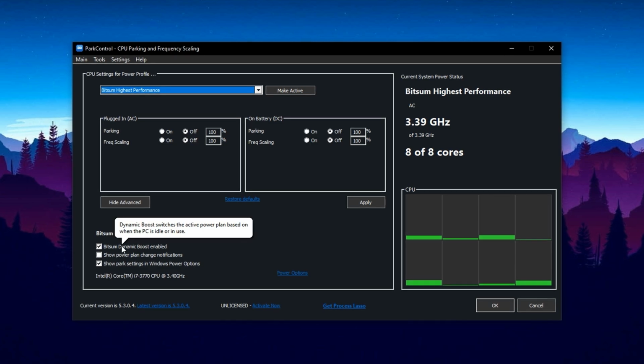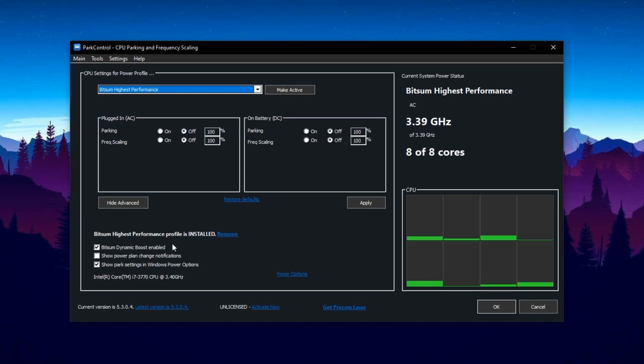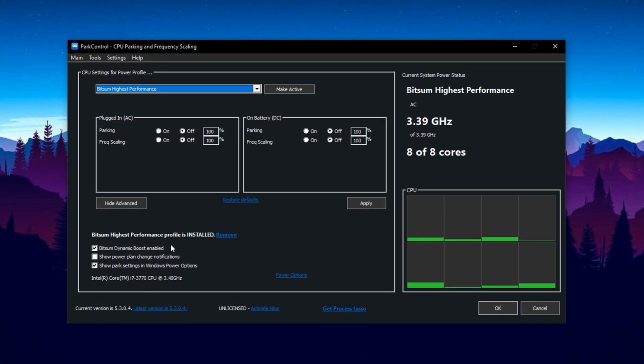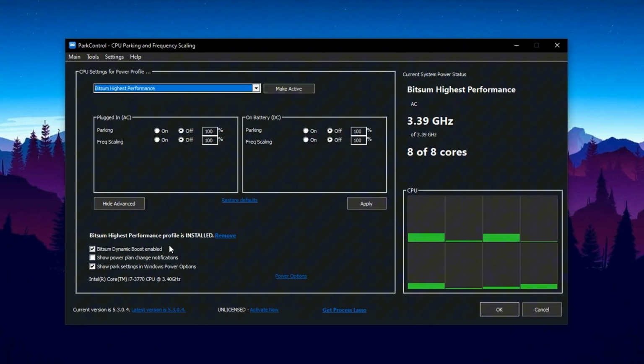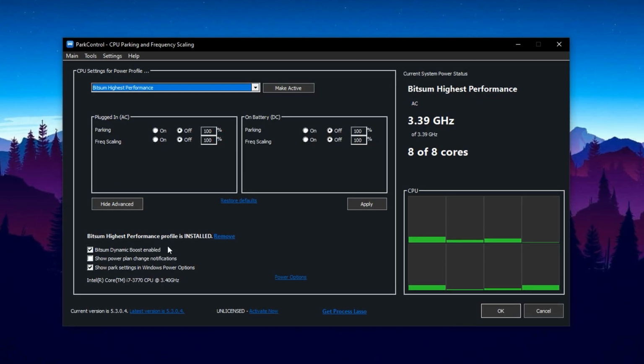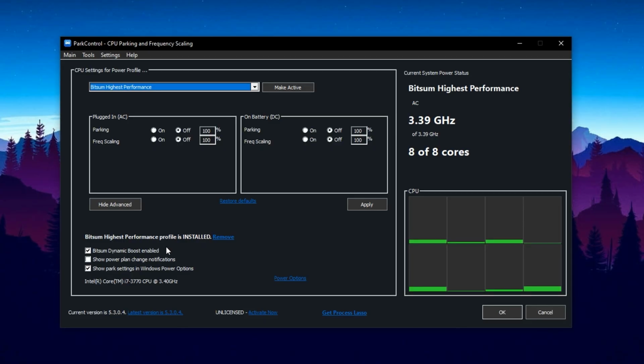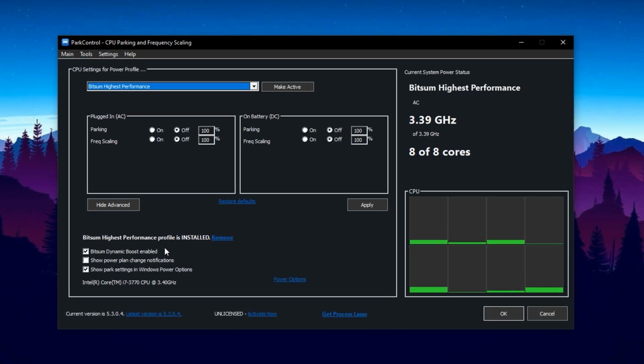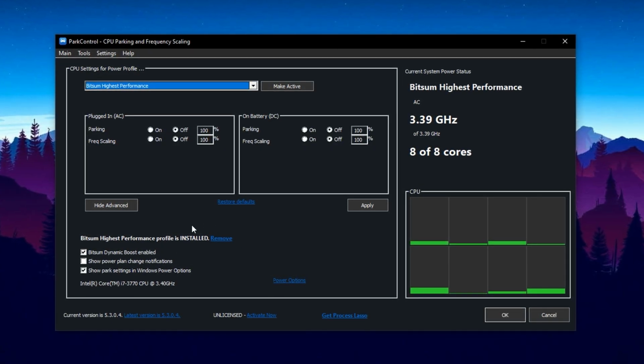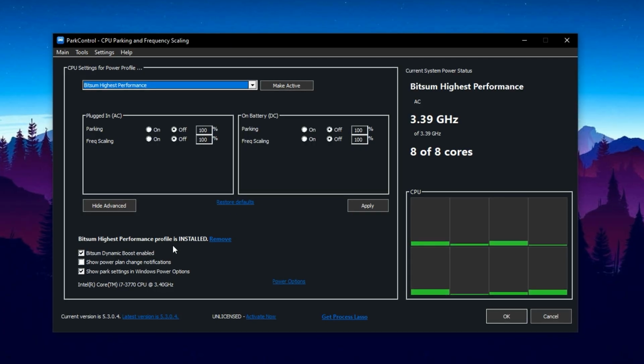Now look for the setting called Bitsum Dynamic Boost, and make sure it's enabled. This smart feature automatically manages CPU threads depending on the workload. During lighter tasks, it conserves power by disabling unused threads, but when you launch a game like Roblox, it quickly activates all cores to give you that extra boost in responsiveness and frame rates.